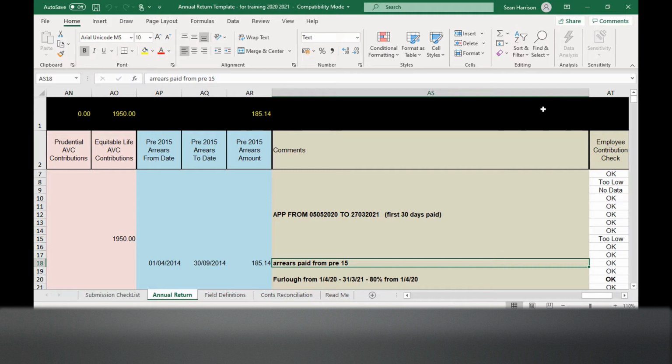So all I could say is use and abuse the AS column. Write as much or as little as you want, but any information that you provide in there is more helpful to us in the long run, and hopefully will minimise the amount of queries that we get either side of the process.